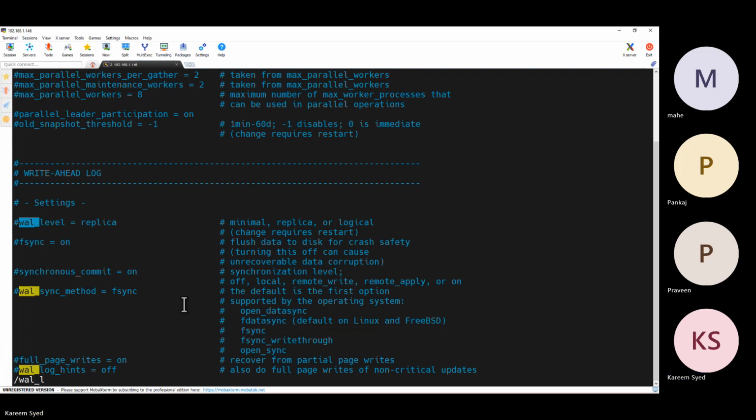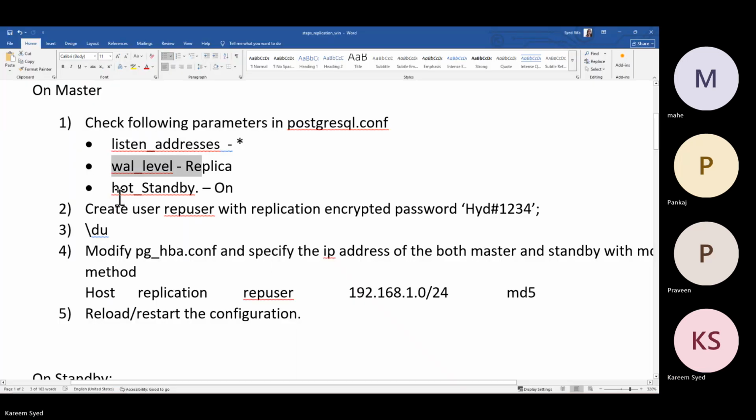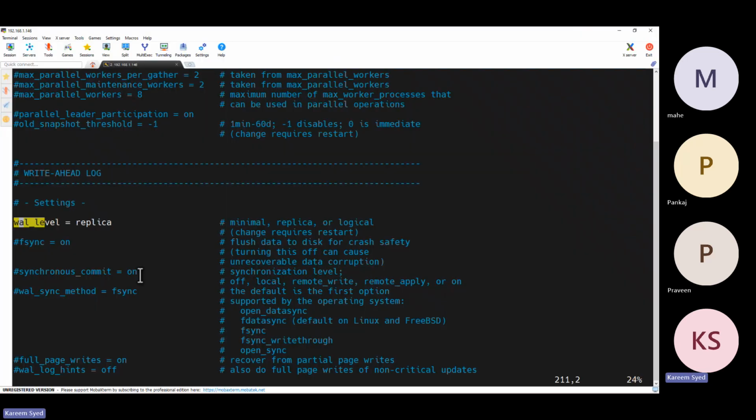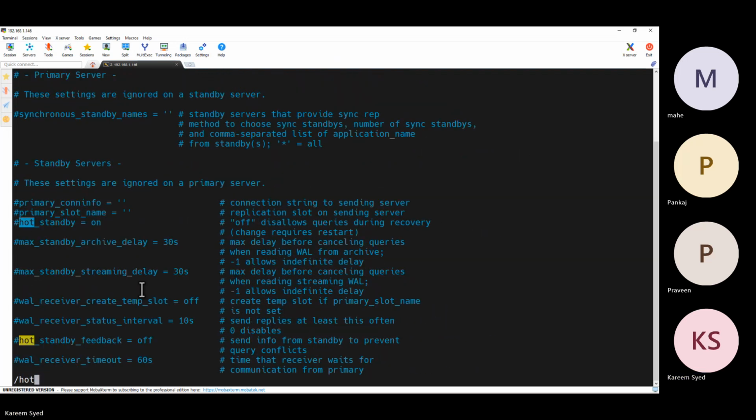Wal level. Yes, so remove the comment; by default it is replica. So that is the second parameter. Hot standby is optional, but if you want to allow direct reading from the secondary replica, better you enable this option, hot standby. Okay, it is already on, we just remove the comment. Done.